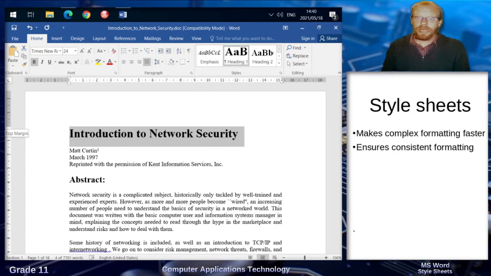The second one is it ensures consistent formatting. Because you're using your style sheet, every time you select that style, exactly the same formatting is applied to the text that you're working with. All your subheadings look the same, all your main headings look the same, all your paragraphs look the same. And this goes a long way to improving the consistency of your output and makes your work as a whole look that much more professional.